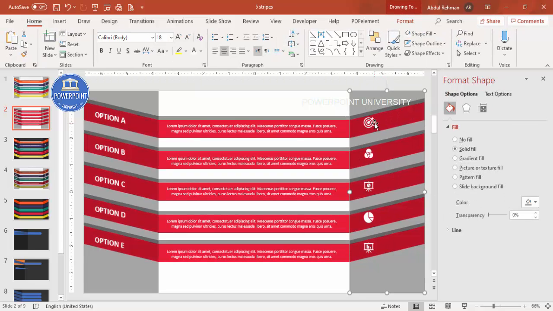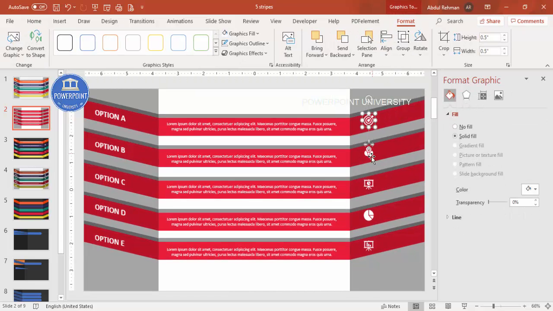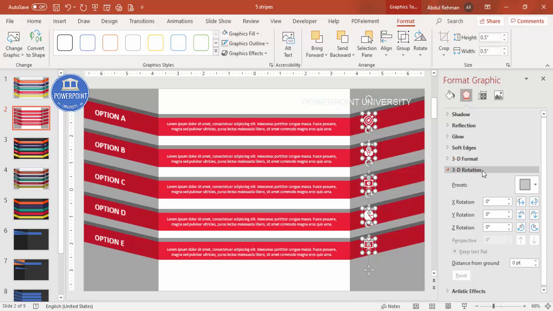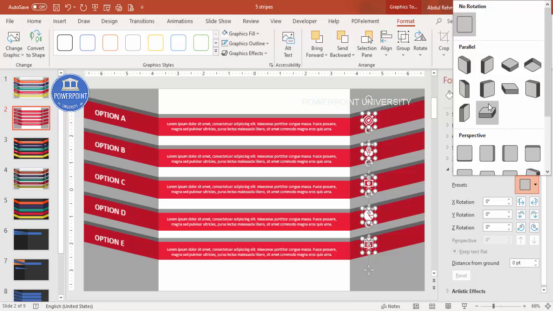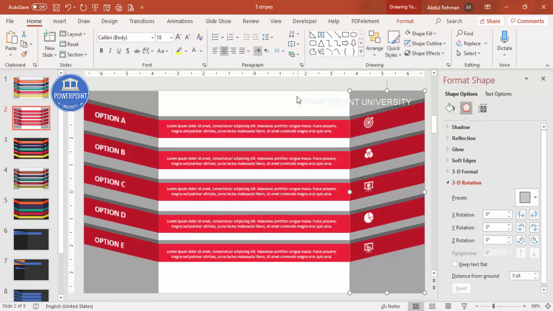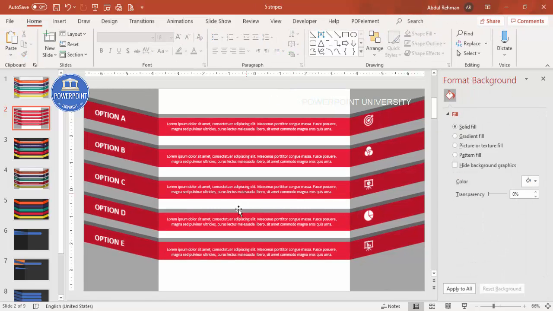All right, and again, if you want to give a small 3D rotation, then let me just select this. Then you can go to the effects, and under 3D rotation, I'm going to choose maybe this one, something like this. All right, so you can see here our design is ready. And if you want to do a small animation effect like fly in or wipe, some effect you can use for the animation purpose.